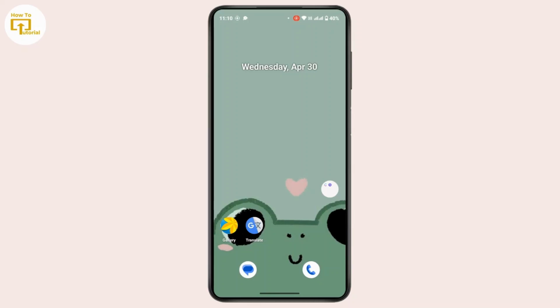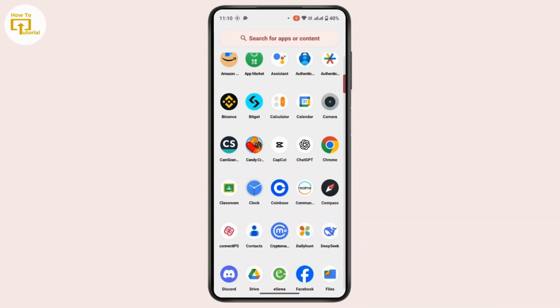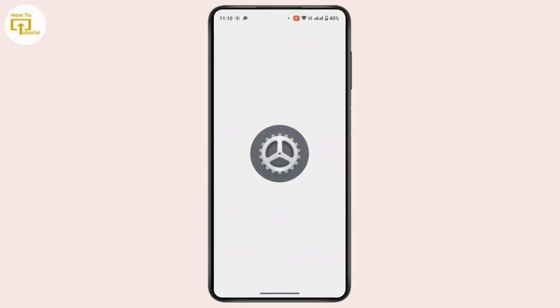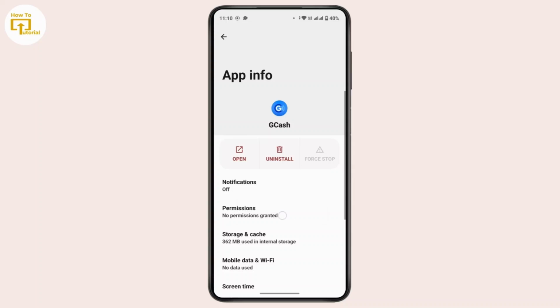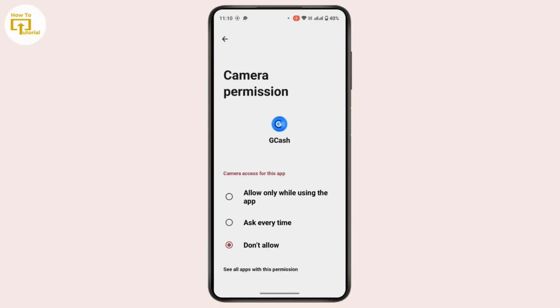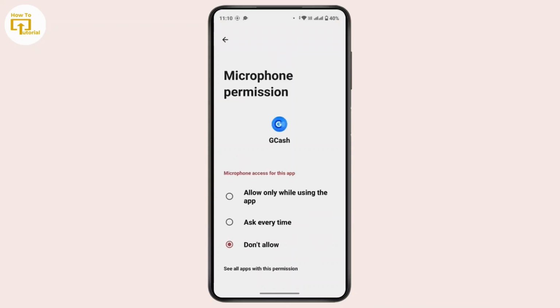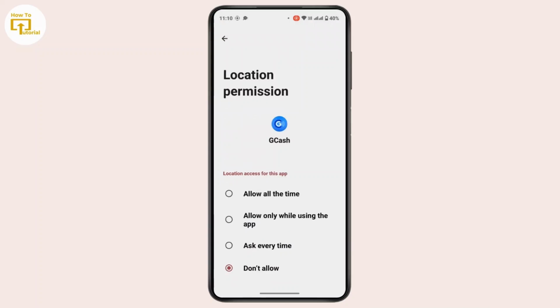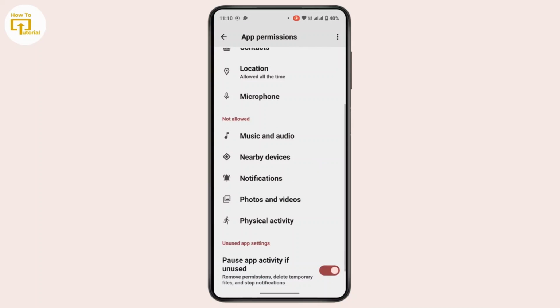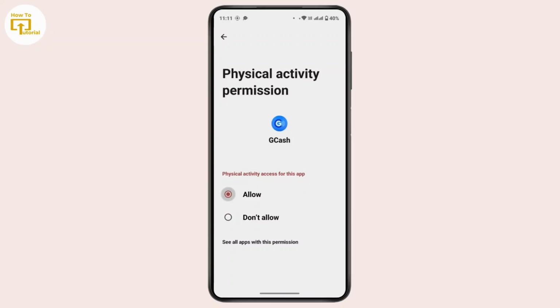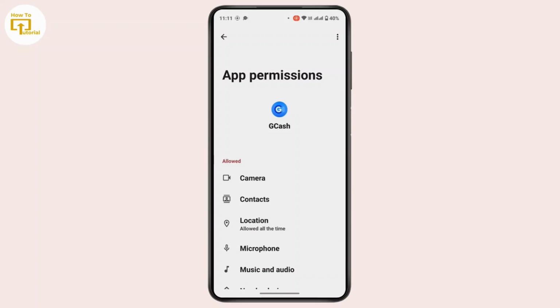First of all, ensure that your application has the required permission. To check that, navigate to the GCash application on your mobile device, tap and hold on it, and head towards the app info page. On the app info page, tap on permissions and make sure that you have allowed all the necessary permissions required for the application. Tap on each one of them and then tap on allow. Make sure to allow all of these permissions to the GCash application. Once you have done that, go back and check now if GCash will work properly or not.